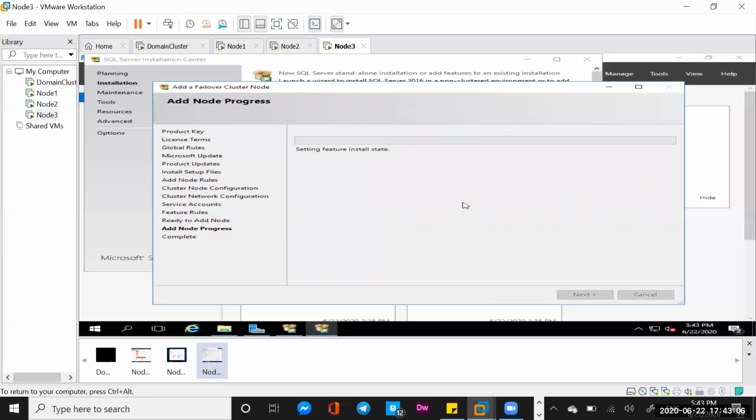This may take some time, so I'm going to pause here. It's going smoothly, almost done. Just taking a little while on progress. So that's good, the node is being added. Almost added. It may take some time.